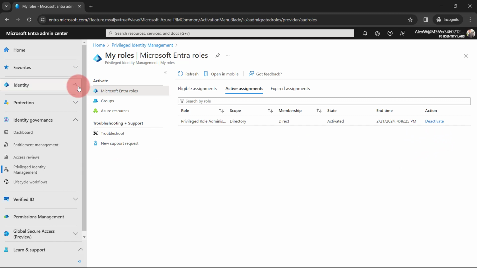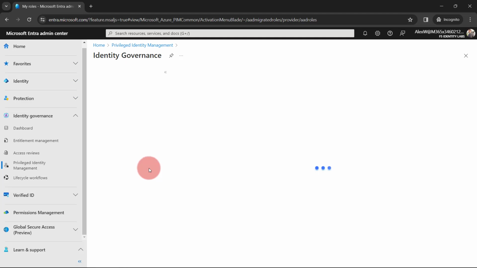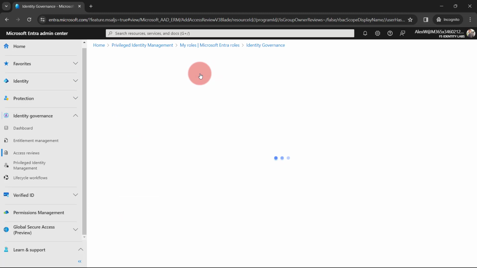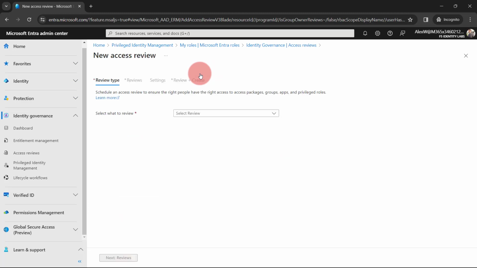So now, when Alex goes to the access reviews, we can see that right now, Alex can access the access review section, and Alex can click the new access review tab to create a new access review basically for his security group, application, or M365 group. Perfect. So this is how Alex can use Privileged Identity Management to elevate his role.